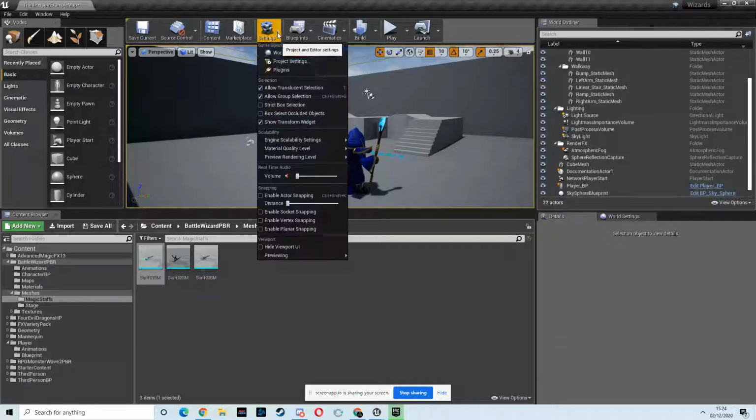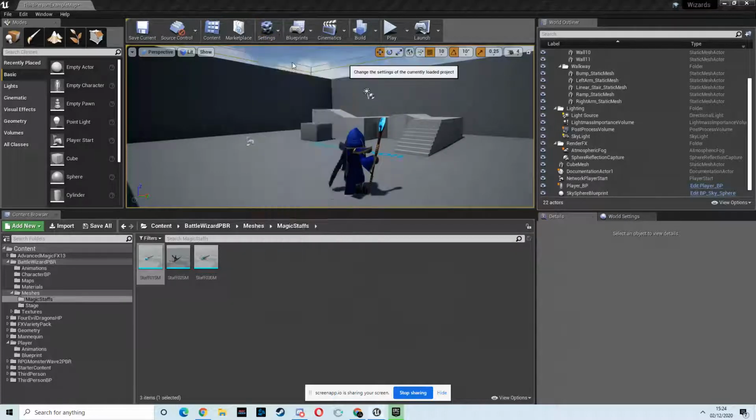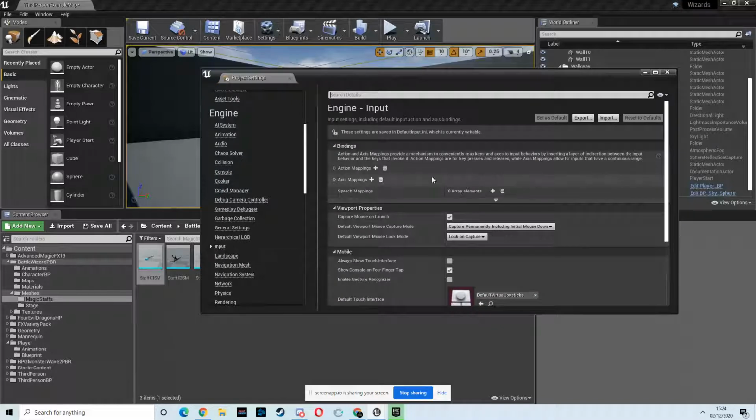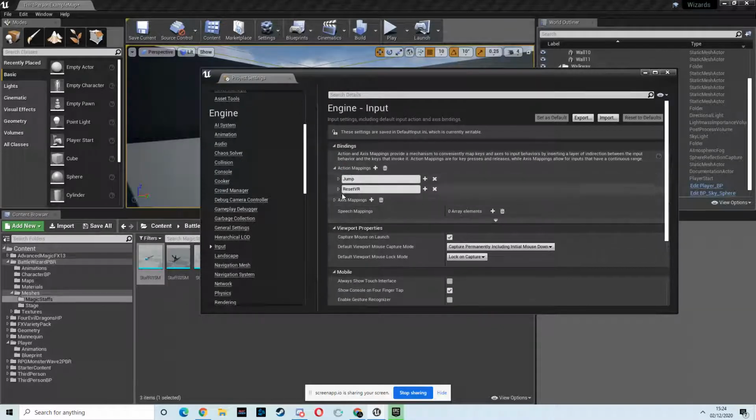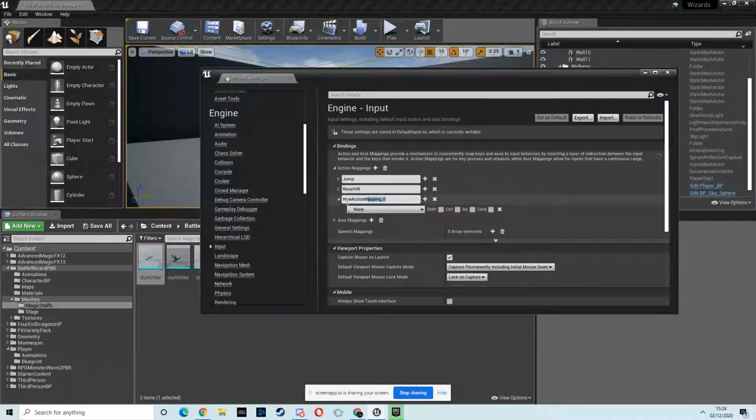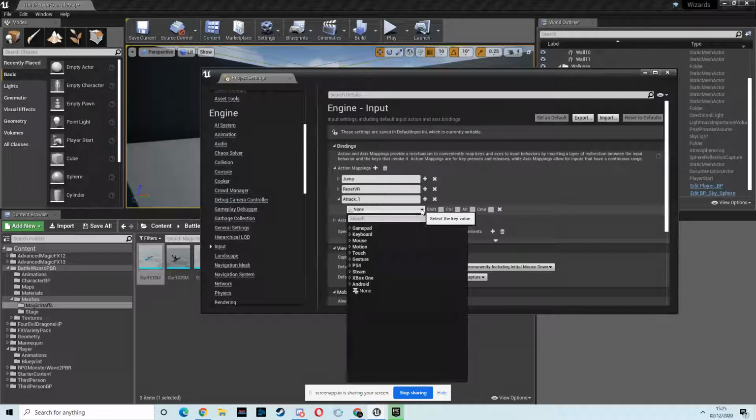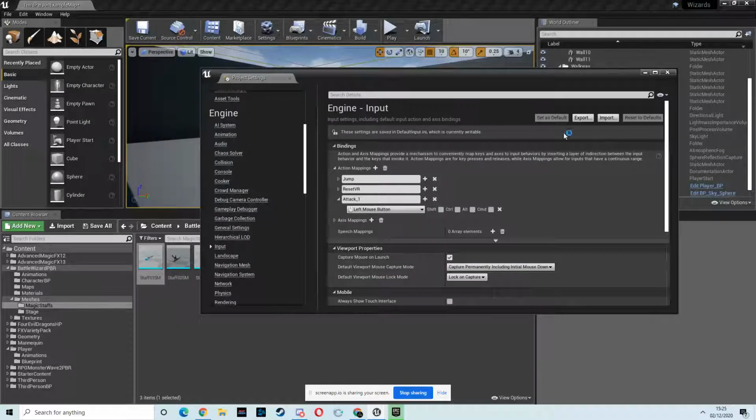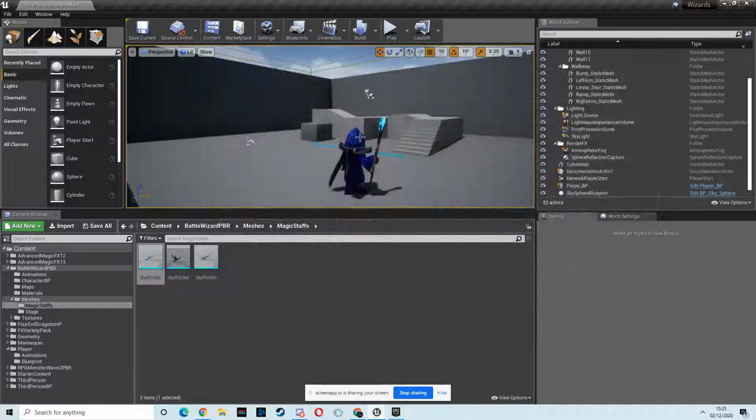So the first thing we're going to do is settings, project settings, and then inputs, action inputs, and we're going to create a new one called attack one. And it's going to be, for now, on the mouse button, left mouse button. Okay, so that's set up.